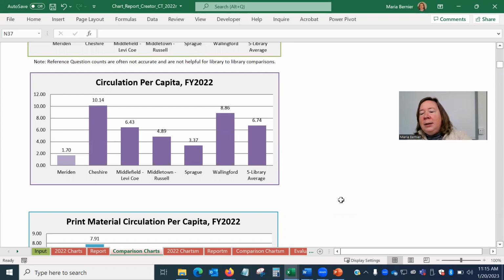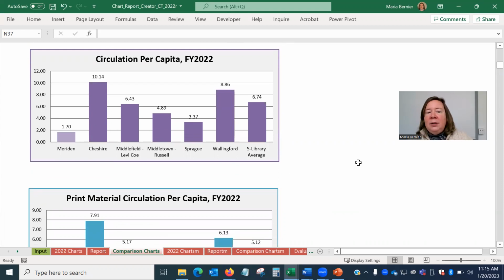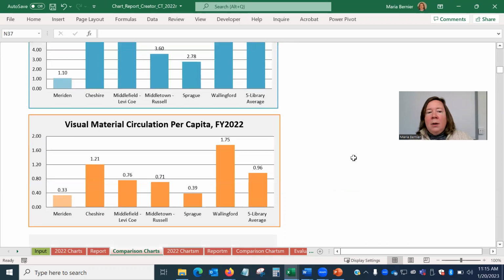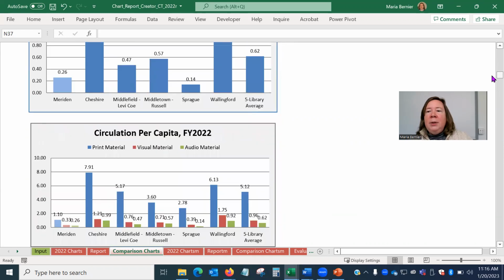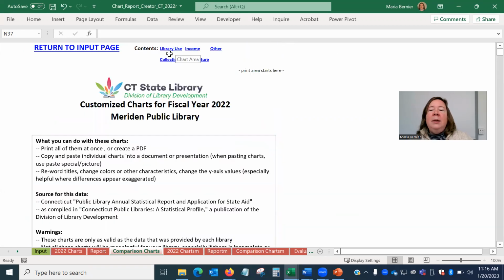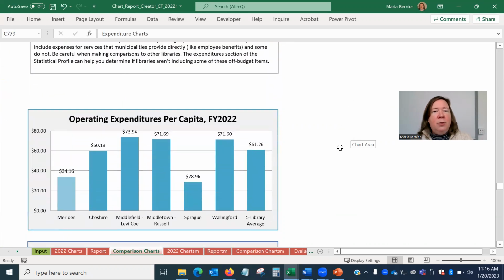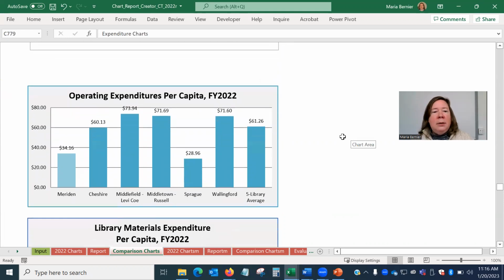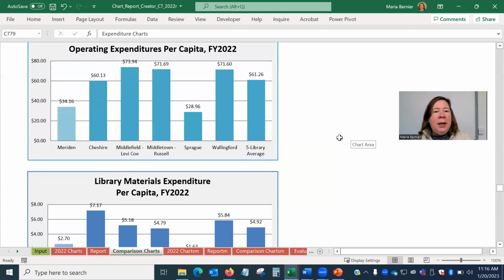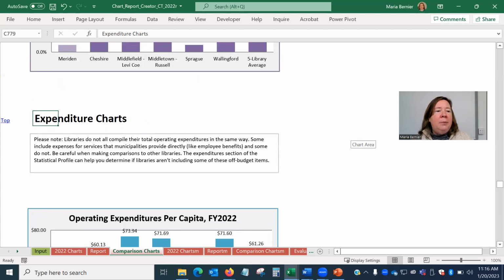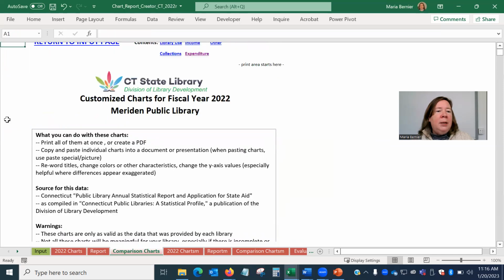Comparison charts. Yep. So let's just say, as I scroll down, let me also show you at the top. If you're tired of scrolling, there are these tiny little table of contents links up here, and you can hop down to expenditure charts if that's something you're really interested in. It just helps you move through this sheet a little more easily. You can see operating expenditures per capita. If I want to hop back up to the top, let me click on the top.